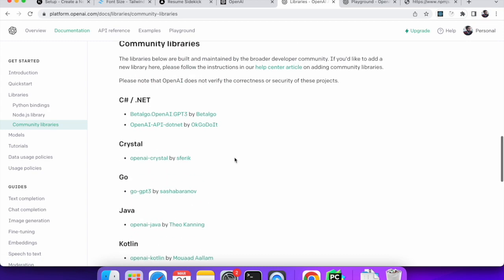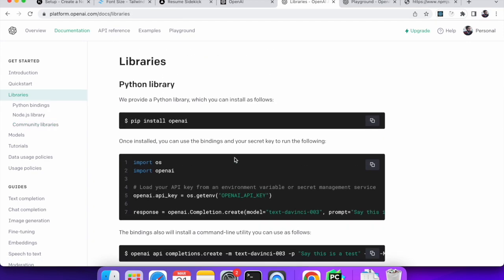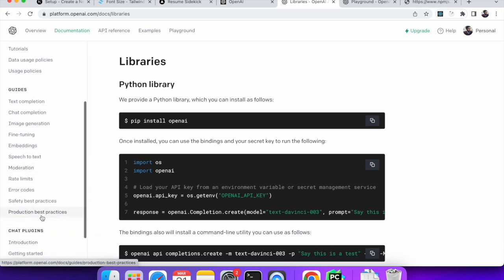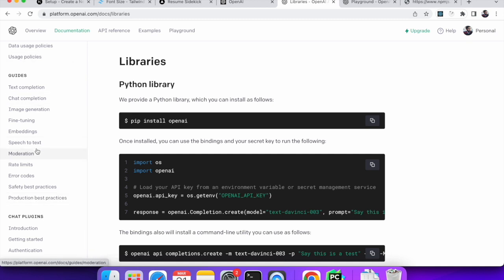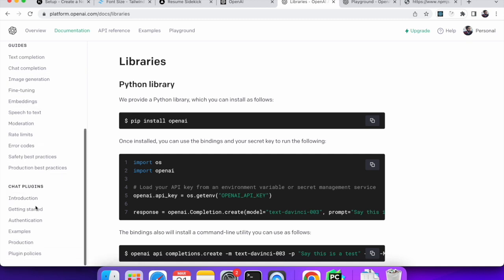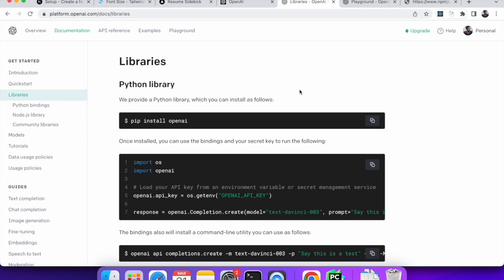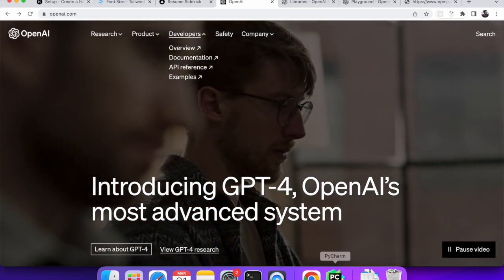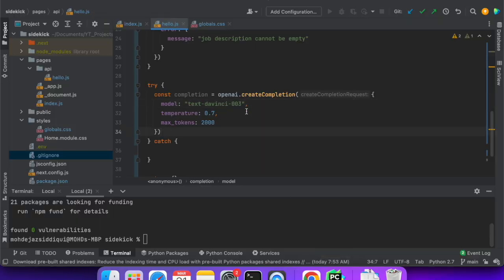So if you work in other languages, you can definitely use those. And there are many other features, maybe I'll make some projects and share them by creating a video. So for now we saw that we can use the DaVinci model.